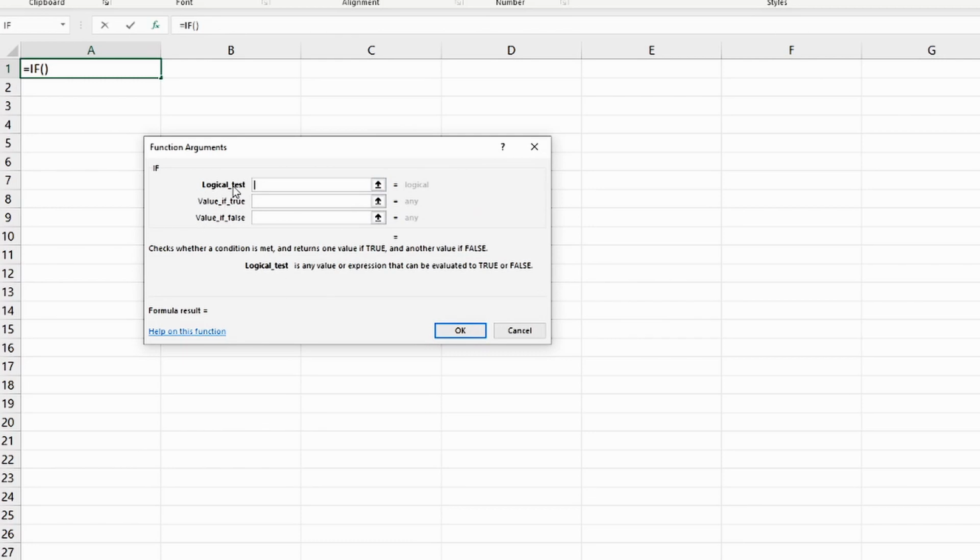So there's three parts to this. The first part is a logical test. In other words, something either equal to or not equal, or whatever parameter you would like to set up, you can use that. So today, cancel out up here.